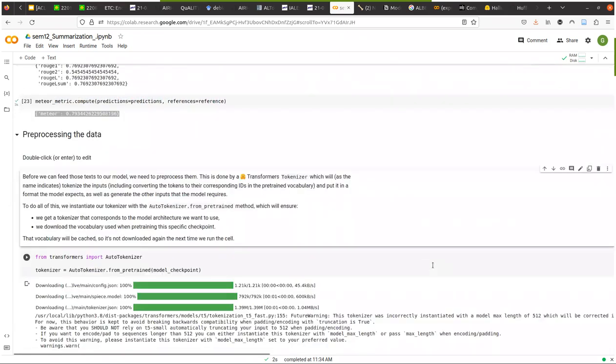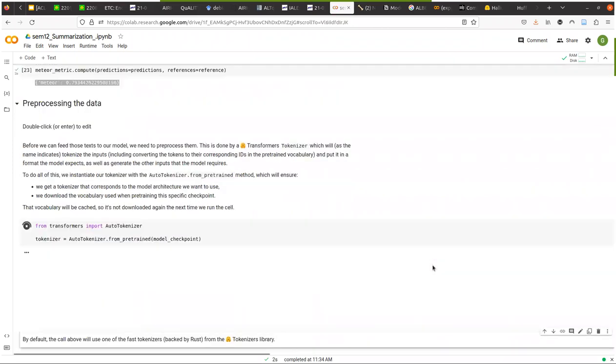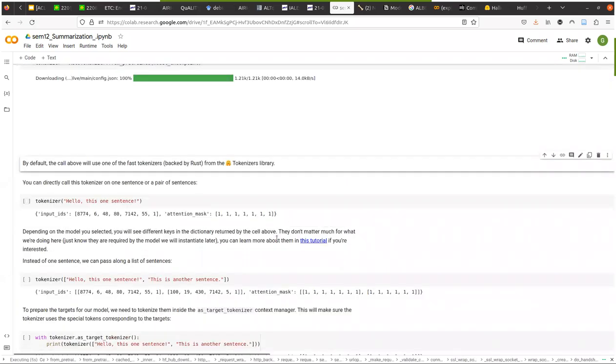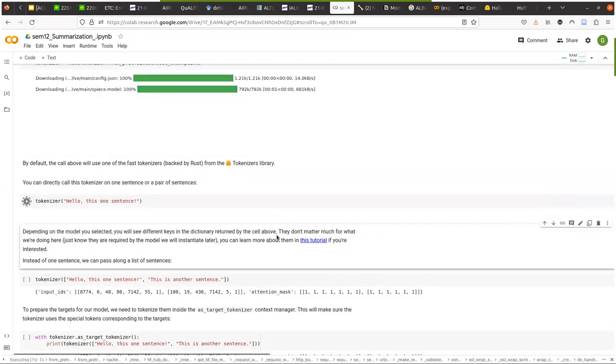So, well, let's move to our processing part. Again, nothing unusual. We import our tokenizer and try to tokenize our sentence.